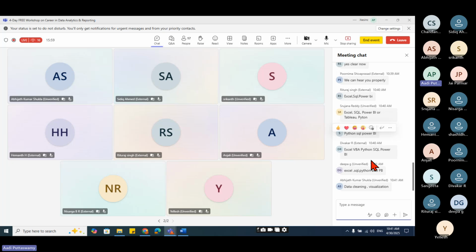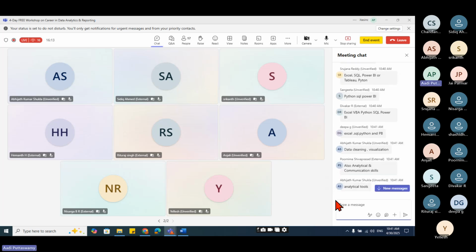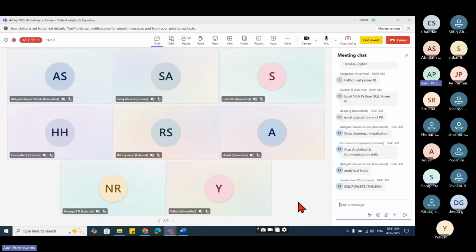Let's see what people online have messaged. Srijana is saying Excel, SQL, Power BI, Tableau, Python. Sangeeta says Python, SQL, Power BI. Divakar says Excel, VBA, Python, SQL, Power BI. Very good. Deepa says Excel, SQL, Python, Power BI, data cleaning, visualization, good. Purnima Prasad, analytical and communication skills, very good. Abhijat, analytical skill tools, okay. Shashidhar, SQL, Power BI, Tableau.